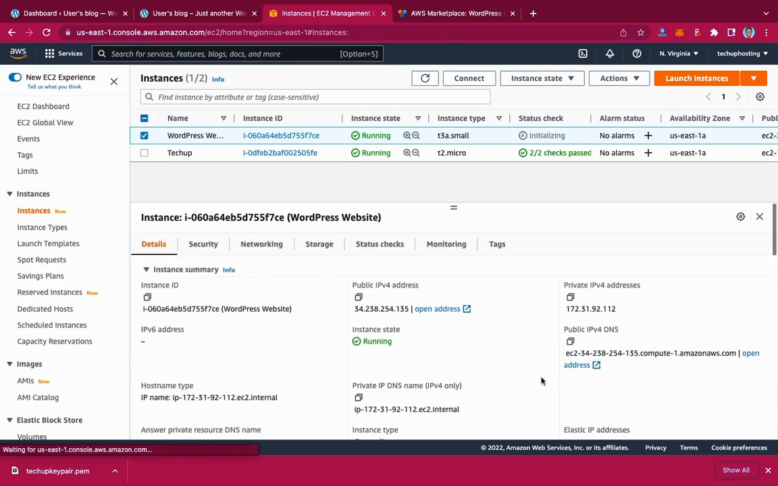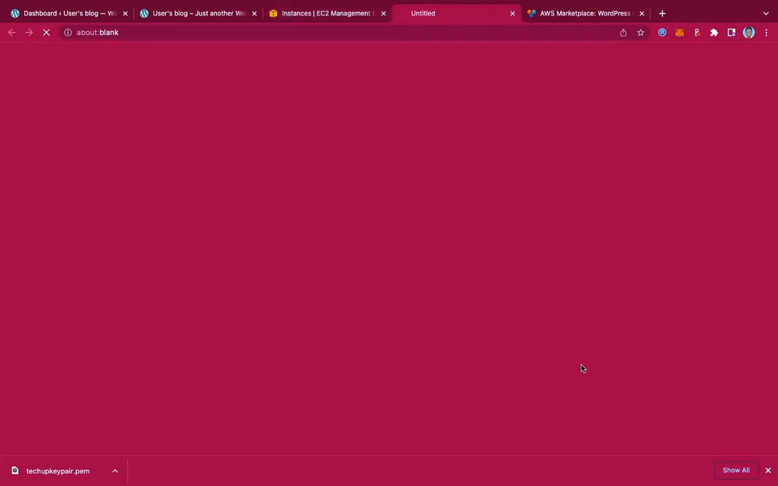Now the most important thing that we want to copy or click on is this one, which says public IPv4 DNS. That is very, very important. Now how do we do it? Just click on this. It says open address, so just click on it to open the address.